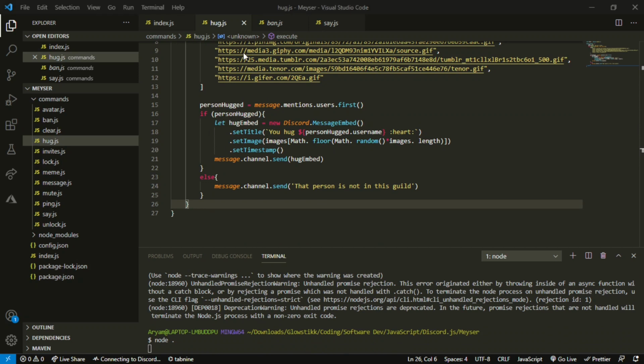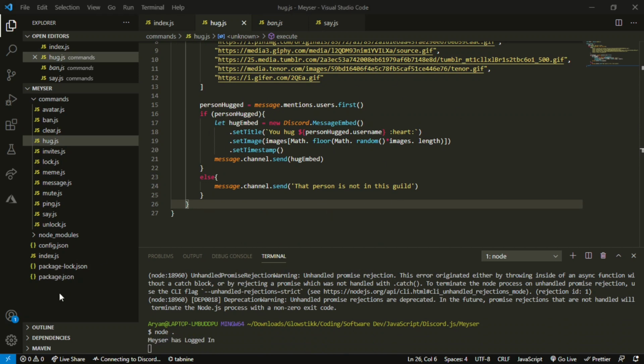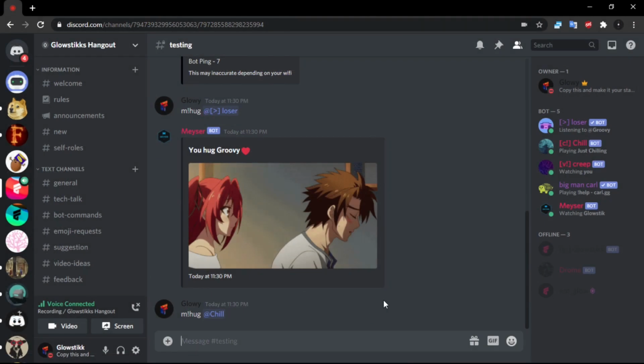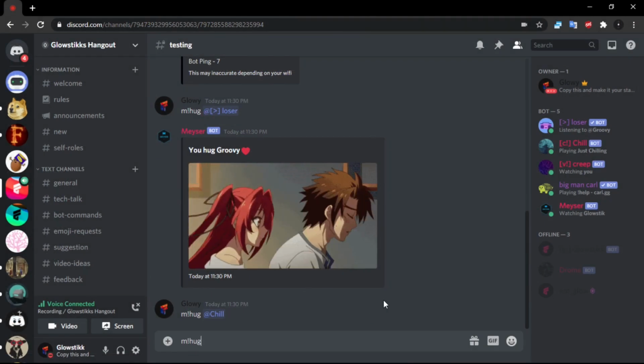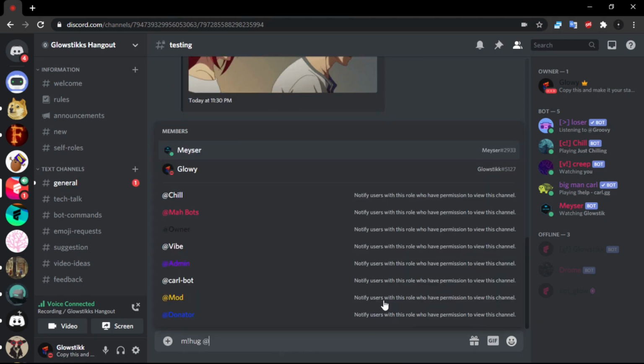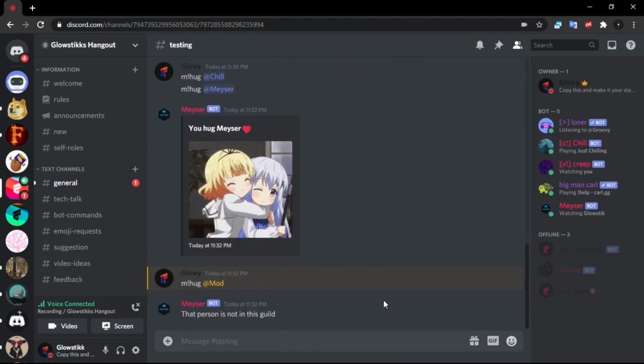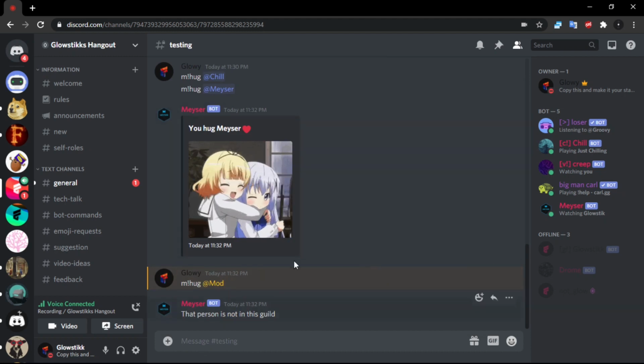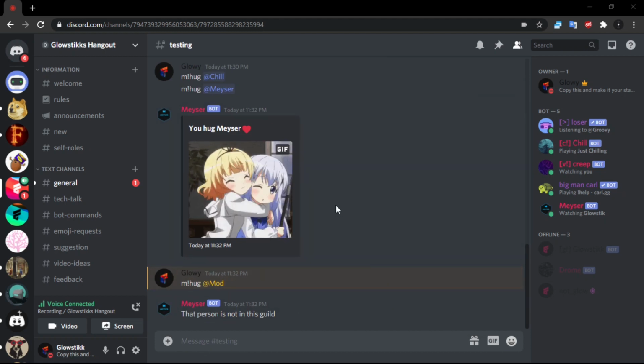and again, you can make this as long as you want. A lot of people have it really long. I just kept it short for testing purposes. But now if we do mhug, it should work regularly. And now if we do mhug, oh no, mod role, it says that person is not in this guild. And yeah, that's a hug command for you in discord.js.